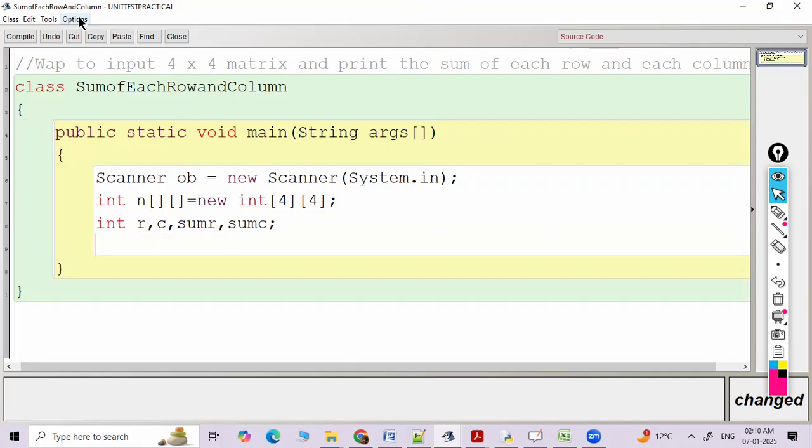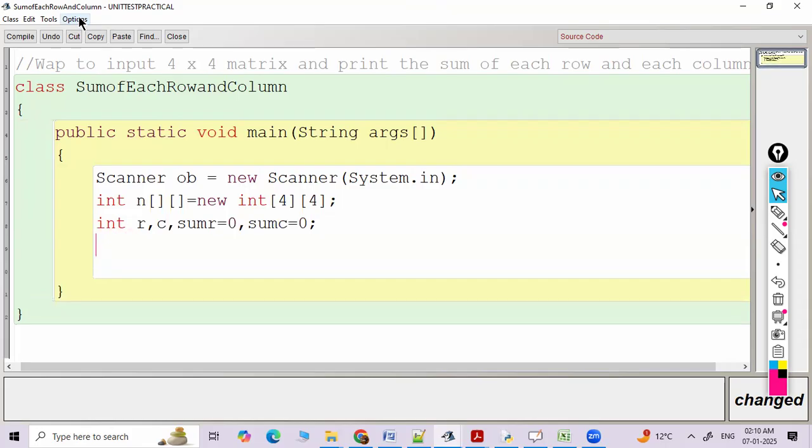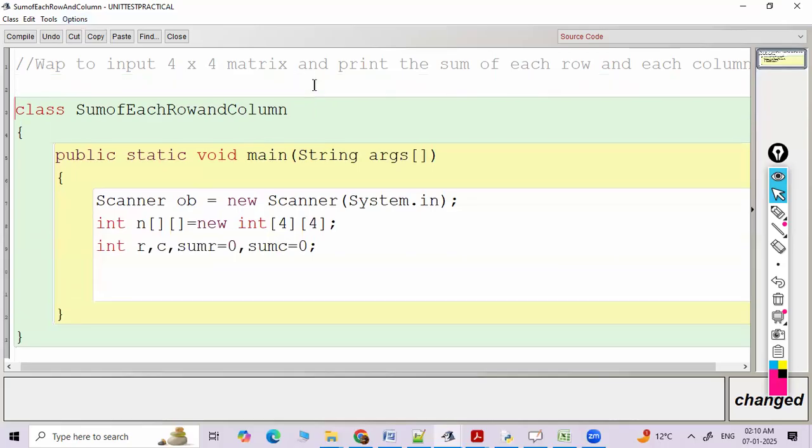Okay. Now we can take 0, 0 initially. Always we assign 0 when we take any variable related to summation. One important package we have to import, java.util.Scanner for the Scanner class.